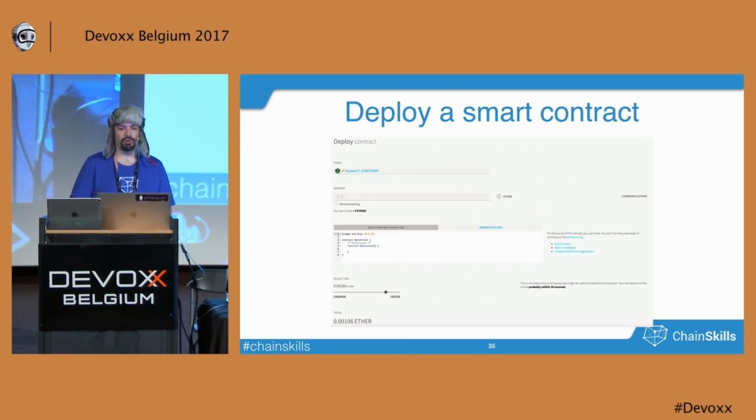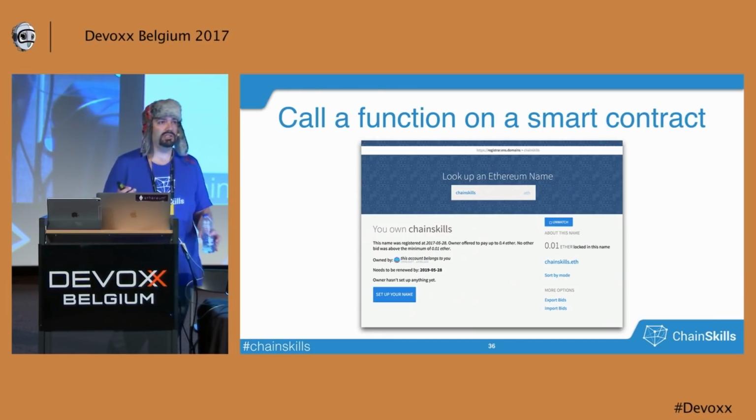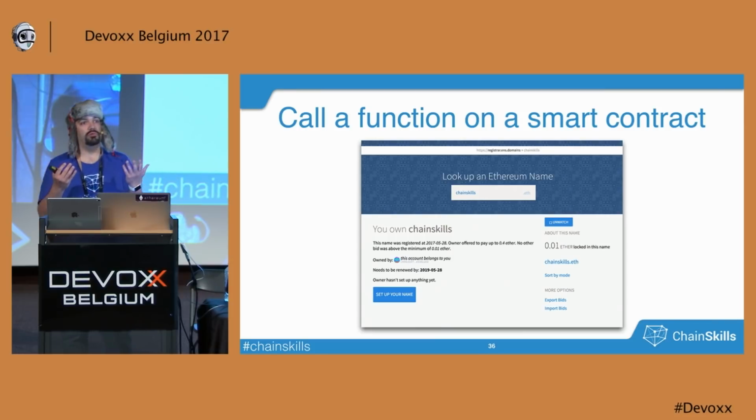And once you have some cryptocurrency, then you can start using it to deploy a smart contract. And we'll actually show you how to do that. And then you can call functions on smart contracts. So you can see smart contracts like, I'm going to use a buzzword, microservices, that you deploy somewhere, and then there's an API, and you can call functions on it.